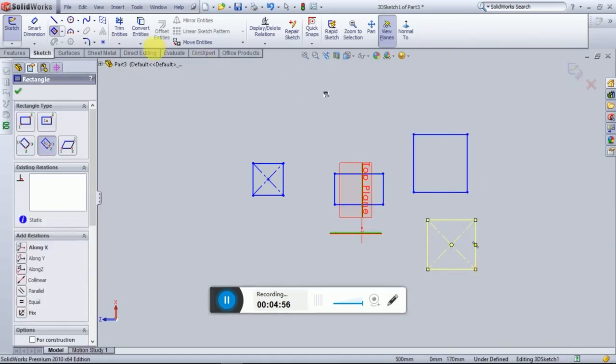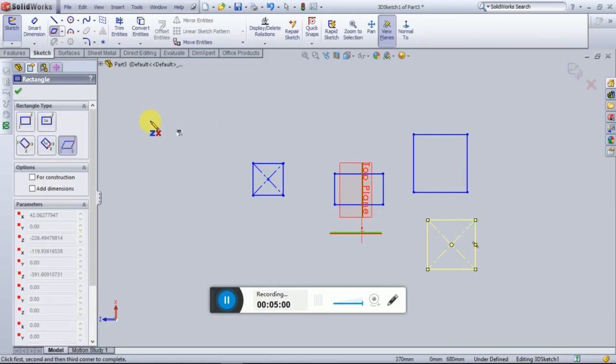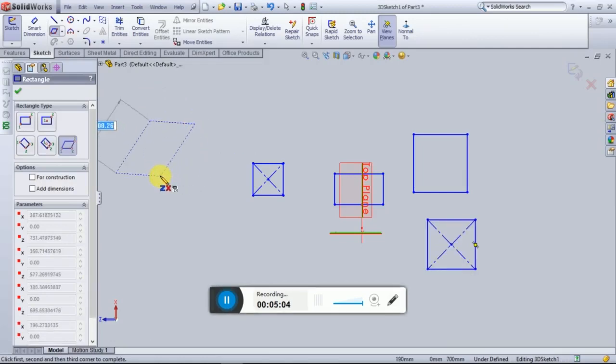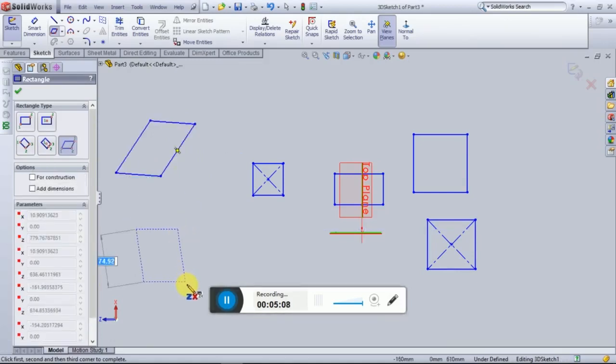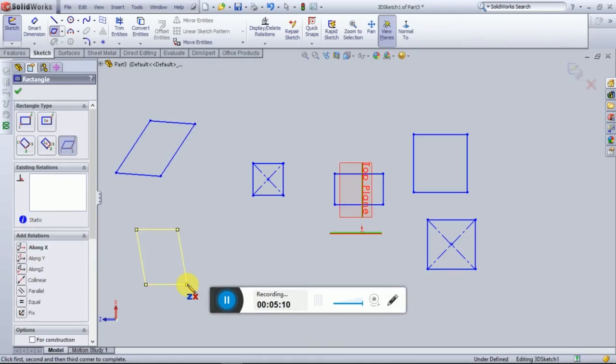Then parallelogram. First point, second point, and drag to the left or right so that we can get the parallelogram shape. We can also change the dimensions by clicking the smart dimensions also.